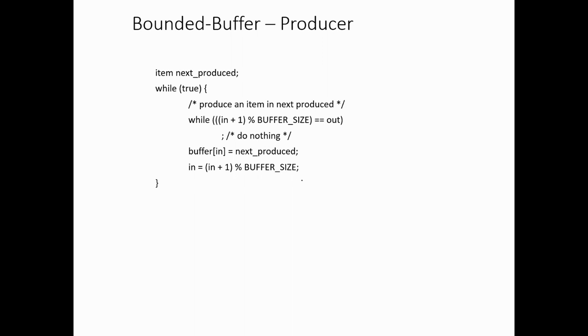Okay, I've created a while loop. If in percentage buffer size is equal to out, then the major thing is it has been done. So that means it produces an item in the next produce. So what I'm going to do is buffer of in is going to be next produce. I'm going to increment my n. So I'm just providing, and the next produce is what I'm going to update.